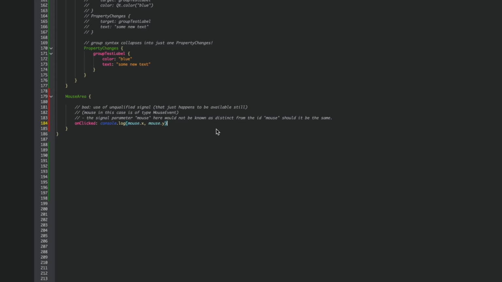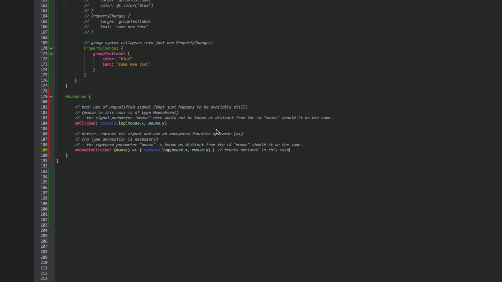If you set the ID of the mouse area to mouse, this can lead to further confusion, as mouse may now refer to the mouse area itself rather than the mouse event parameter. To resolve this, explicitly capture the signal parameter. Alternatively, access the mouse area's own properties directly.